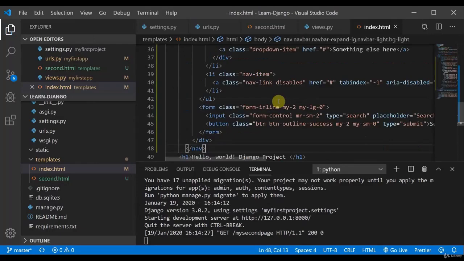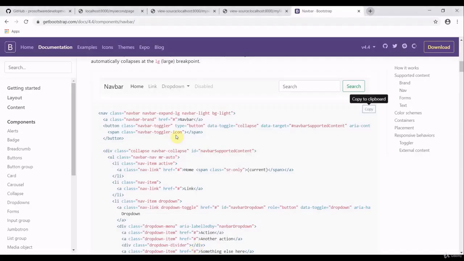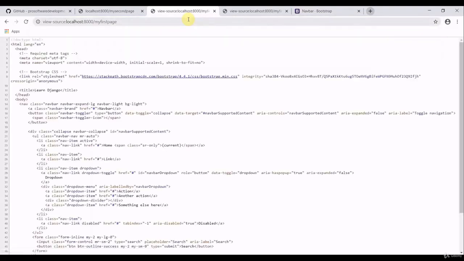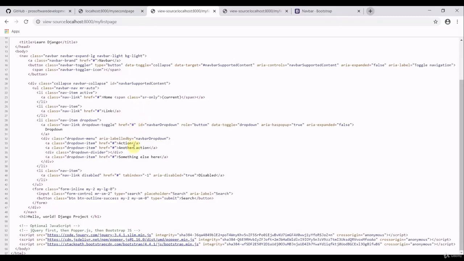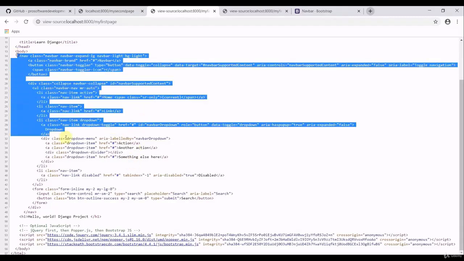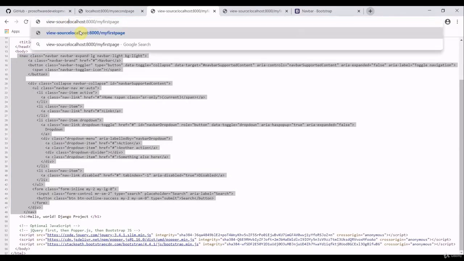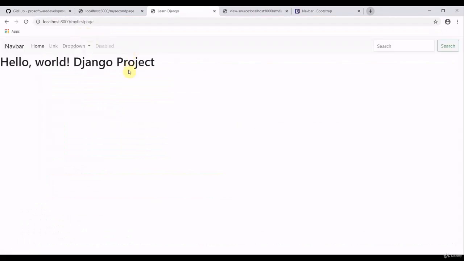Okay, this is index.html. And when I move to my first page, this is the source code of my first page, and this has been updated because it has a navbar in it as well. And when I move to this page, okay, now this looks pretty cool.